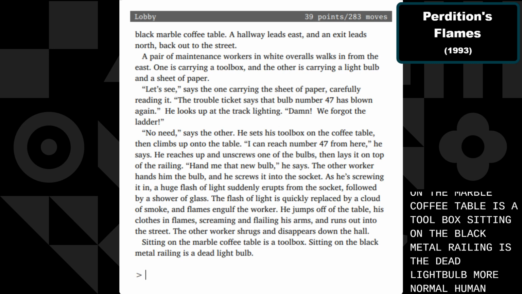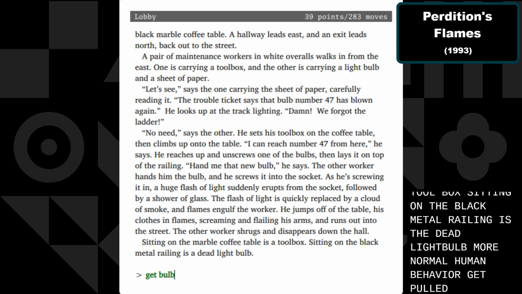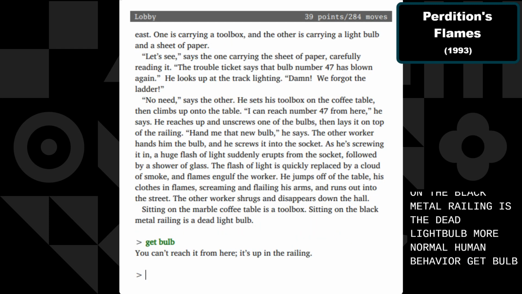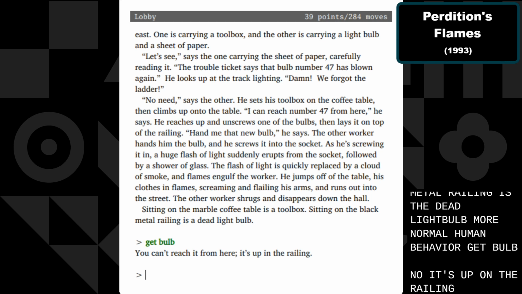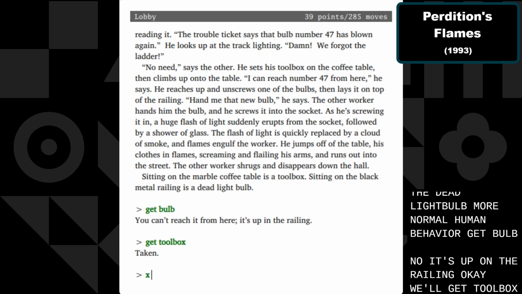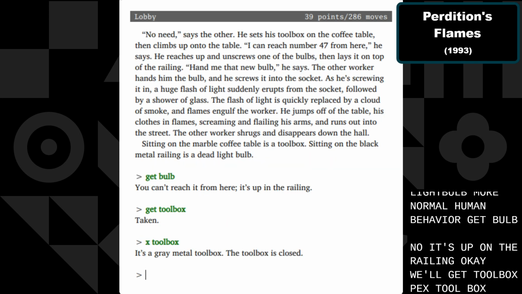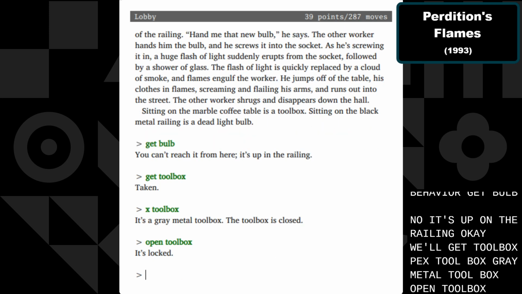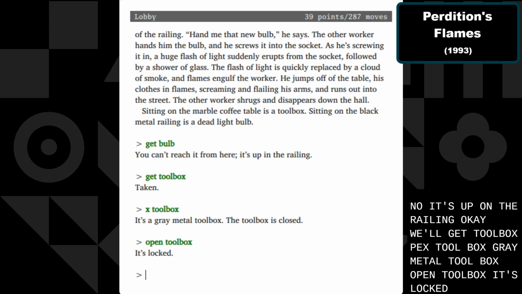More normal human behavior. Get bulb. Oh, it's up on the railing. Okay. Well, get toolbox. X toolbox. It's a gray metal toolbox. Open toolbox. It's locked.